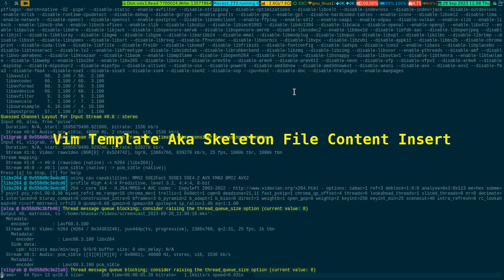Alright, so this is a video about showing you the Vim skeleton file or template file.